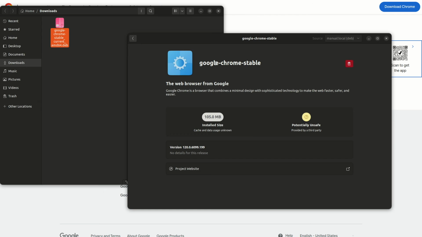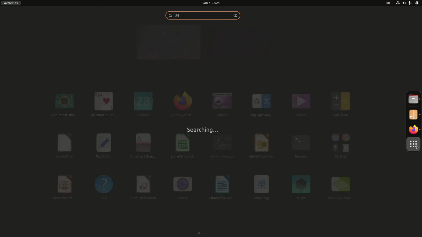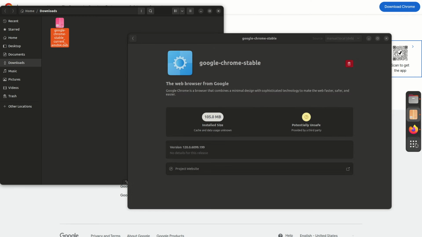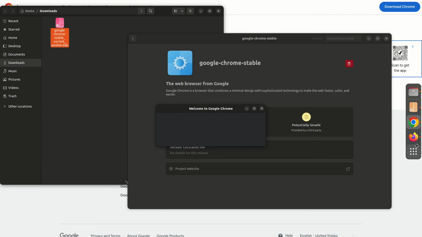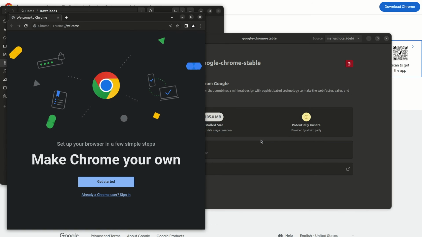Alright, so our Google Chrome stable version is installed on your Ubuntu. Click the super button, or you can simply click on this launcher and search with the initials CHR for Google Chrome browser. Hit enter, and this will launch your Google Chrome for the very first time on Ubuntu machine. It's asking to make this browser default and automatically send usage statistics and crash reports to Google. Let's click OK, and here it is.